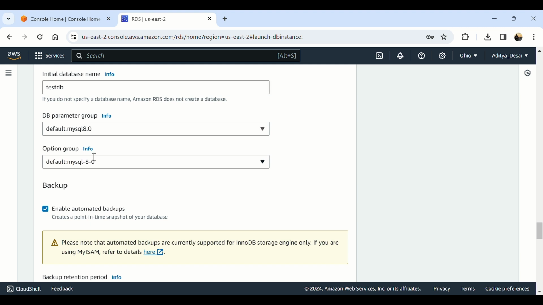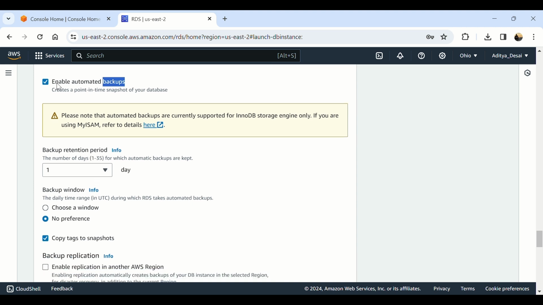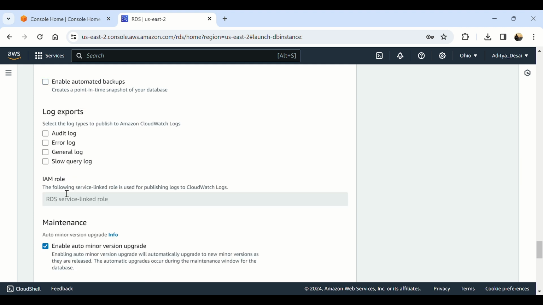These parameters are like preset. So what is the SQL version I'm using? Automated backups. I don't need any backup for now. If you want backup, you can set the retention period for how many days you want to keep your backup. I don't want anything for now. Logs export, if you want it, you can choose what type of logs you want in your CloudWatch.